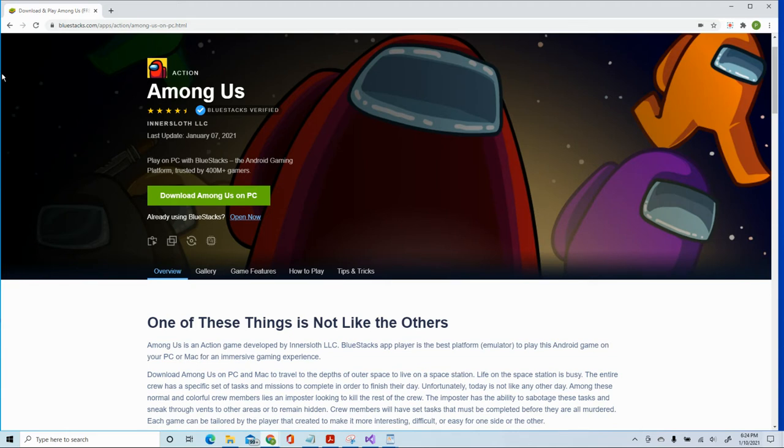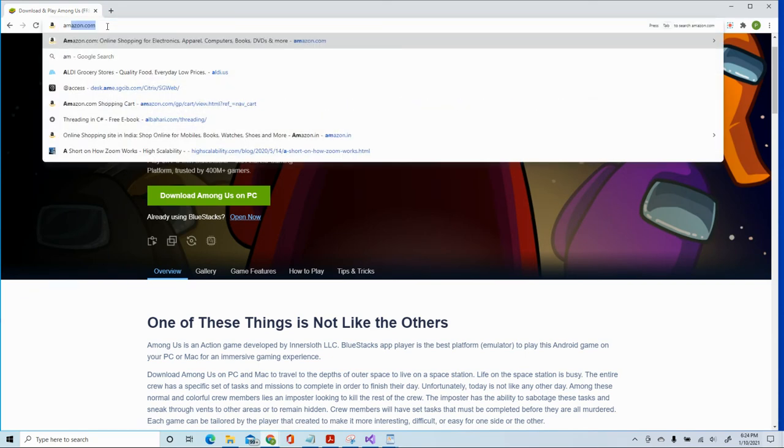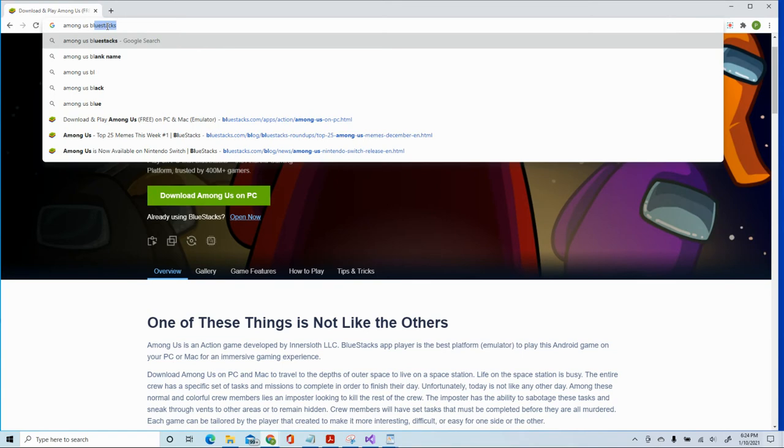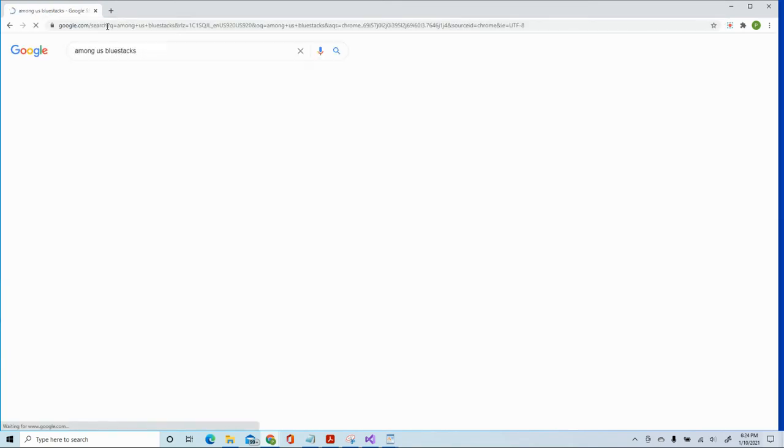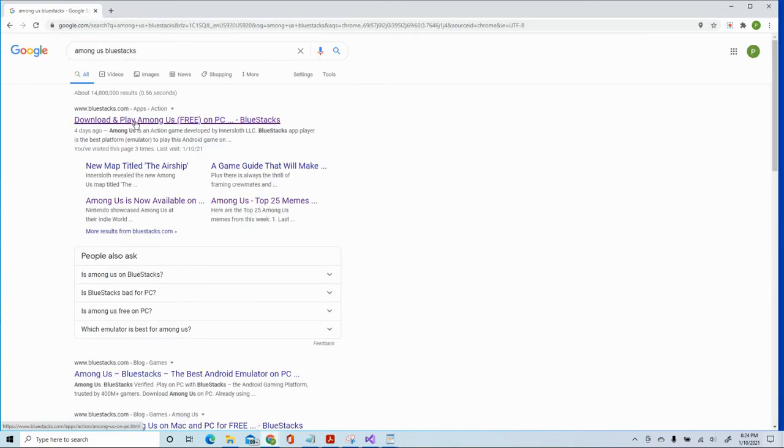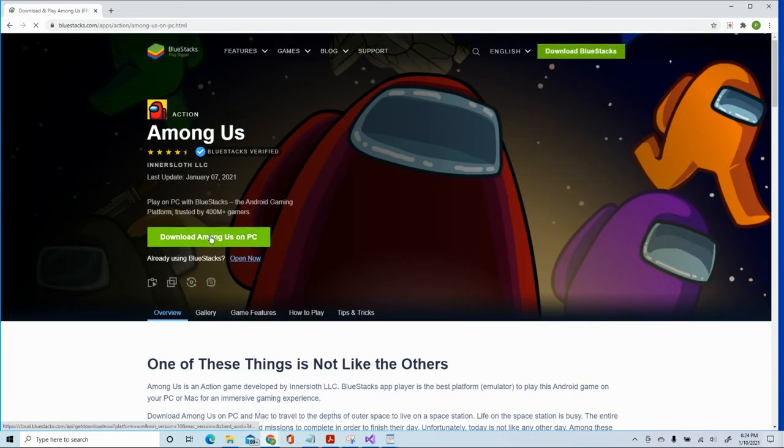So first, you search Among Us BlueStacks and click on the first link. Now you click on the green button. I already installed it, so I'm gonna just open it. But if you didn't download it yet, just click download Among Us, because I don't wanna waste your time.